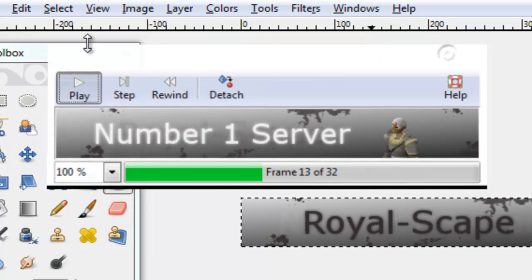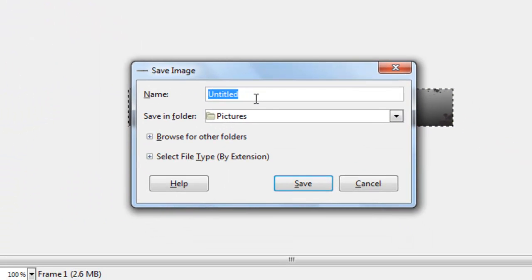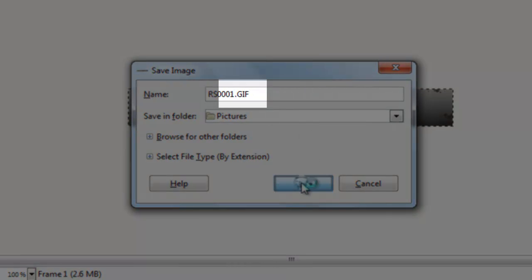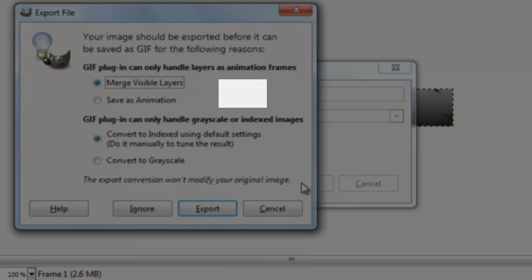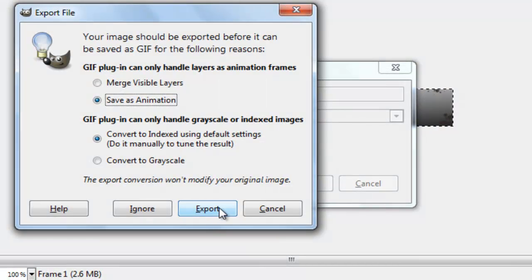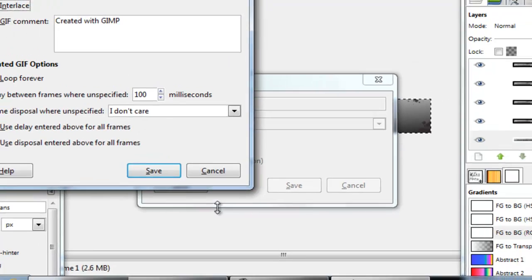Now, once you want to save it, you're going to go to Save As. Save the name however you want to name it. I'm going to just put RS for Runescape 0001.gif. Now you're going to save it wherever you want it, but make sure you put .gif or it's not going to work. You want to hit Save as Animation, or it's just going to merge all the layers together, and it's not going to look as nice as you want it to look. Well, it's not going to work as a GIF, I guess.